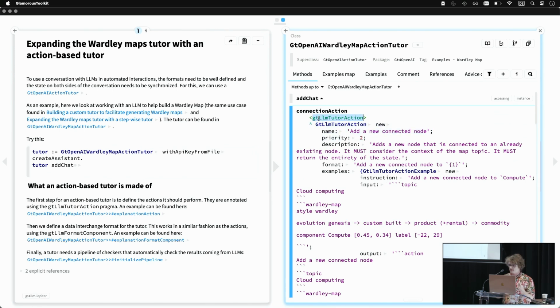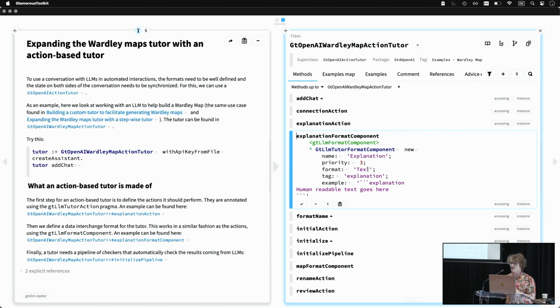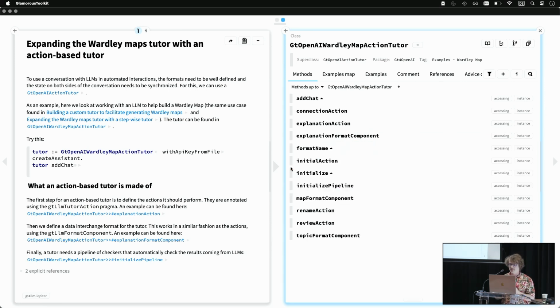It has a pragma. It has a name, a priority, that's where it shows up. It has a description, a format, and then some examples. And those examples are actually important in tuning it to what you do with it. And then I also have format components. So those are things that are in the state. So what I send it and what it gives me back. So I tell it, this is what that looks like. Our messages should look like this, right? So that works really well, actually.